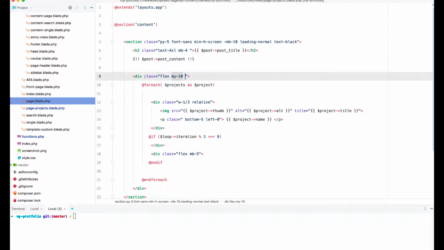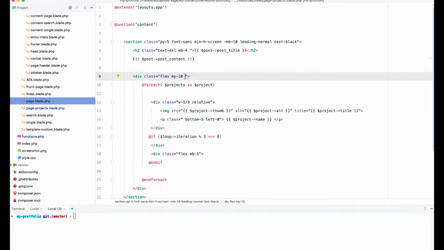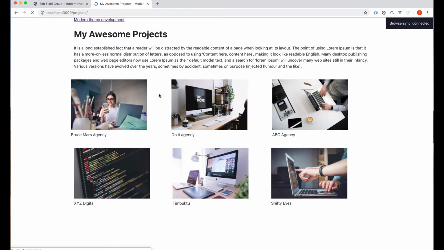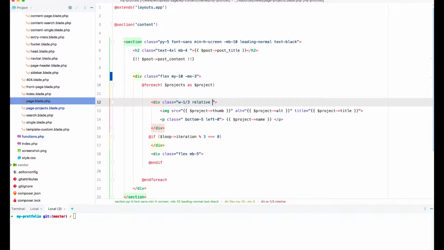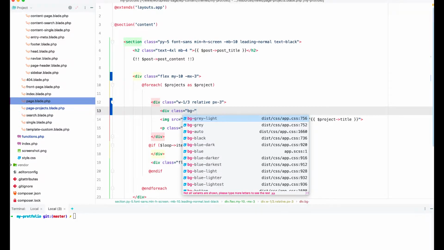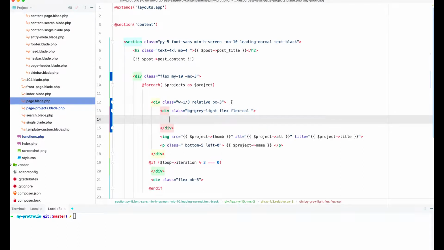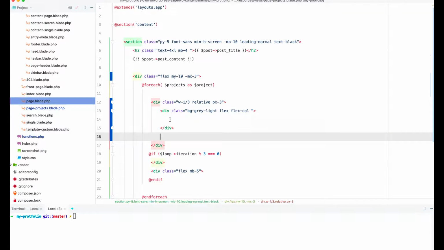Okay, so what we will do here, I'm going to give it the negative margin. So we will start by giving it negative margin here, on the X side. So that means left and right, horizontal. And if I save this, come back, and you will see, yeah, okay. So that means that if I now give it a padding, that should compensate for the negative margins there. And then we will just wrap it in, let's say, bg-gray-light. We want the items to flex and we want them to flex in flex column.